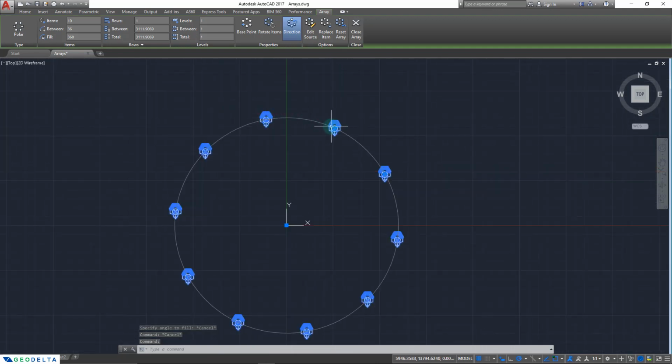Similarly, if you hover your mouse pointer over here, you can see that the angle between the objects is now 36 degrees. You can manually change that as well, simply by clicking over here once. You can change that from here as well. Let's say I were to reduce this angle between the objects to about 15 degrees.